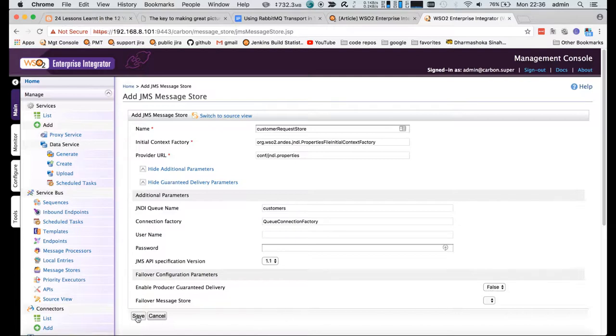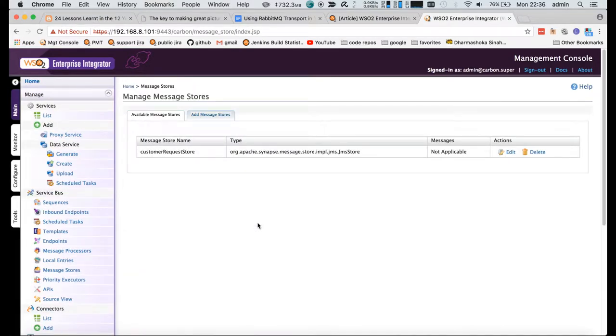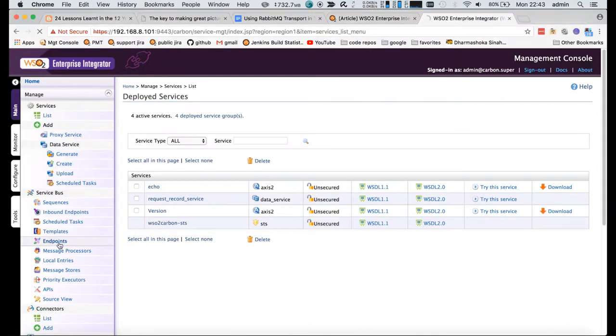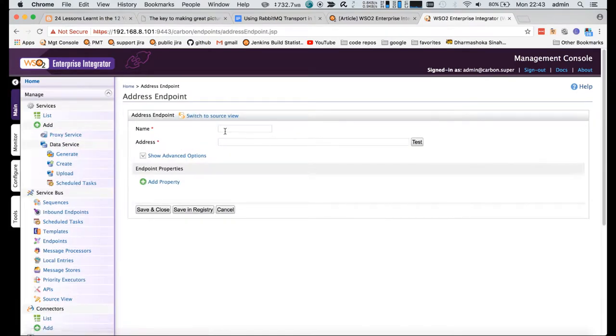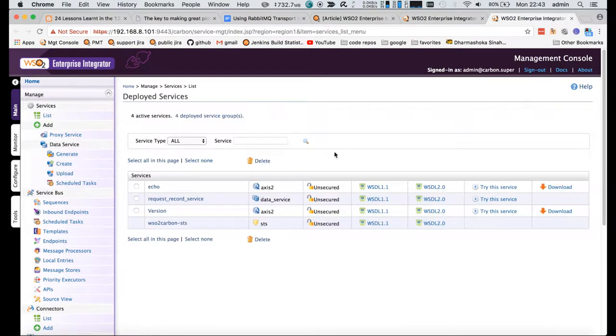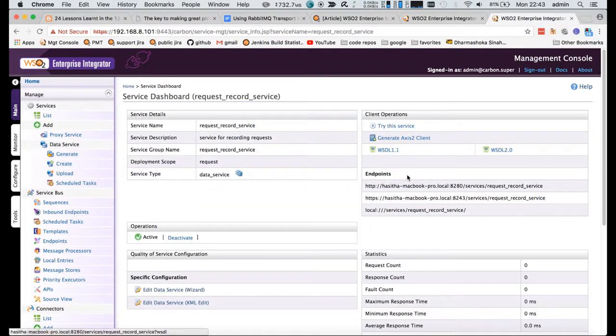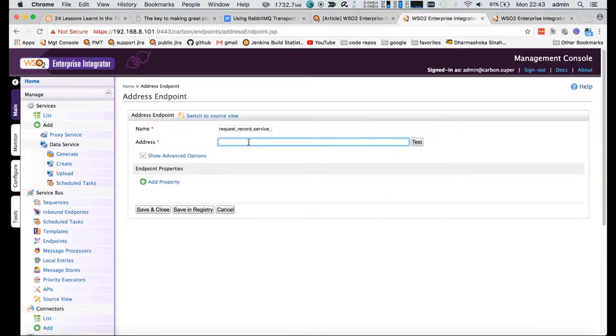Save it, and let's define another message store for companies as well. So this is for customers, you need to define another one for companies. So let's define an endpoint for the data service. What we are going to do here is get the request record service URL, and get it into an endpoint.